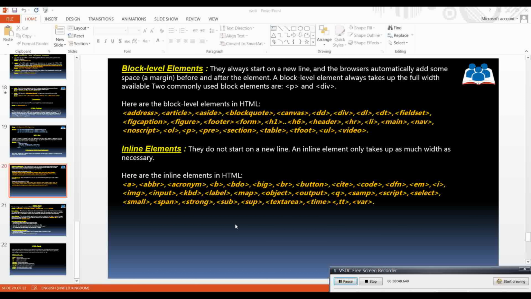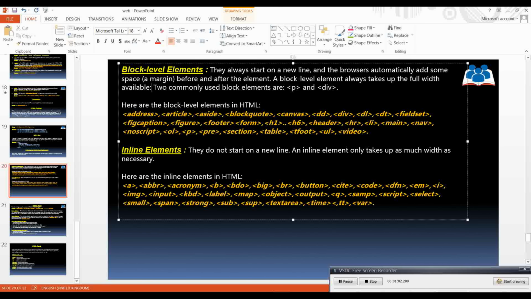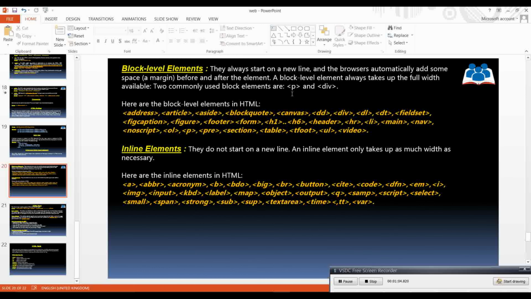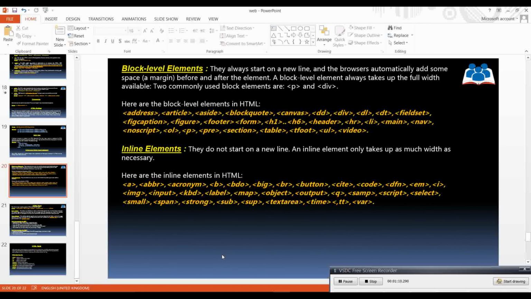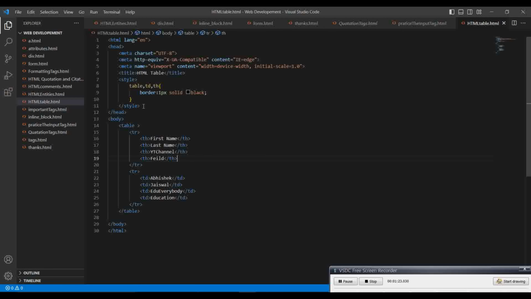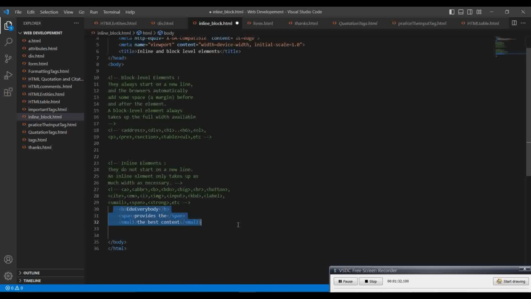The first one is the block level element. A block level element always starts on a new line and the browser automatically adds some space before and after the element. A block level element always takes up the full width available. There are two common block level elements that we are using, that is the paragraph and the div tag. An inline element is the reverse of it. It takes space only for the content it has. It does not start on a new line and it takes up only as much space as necessary.